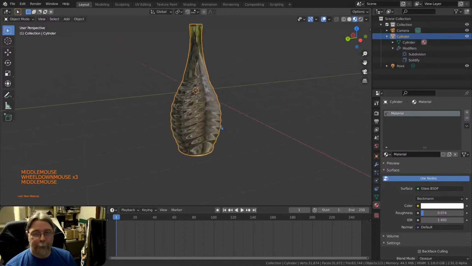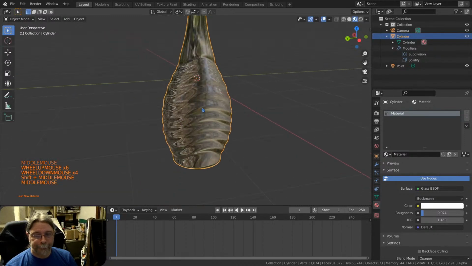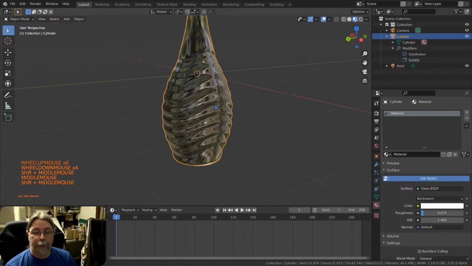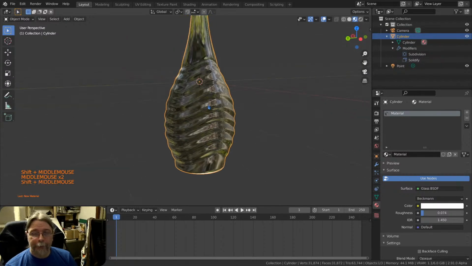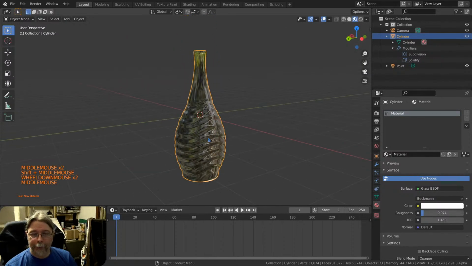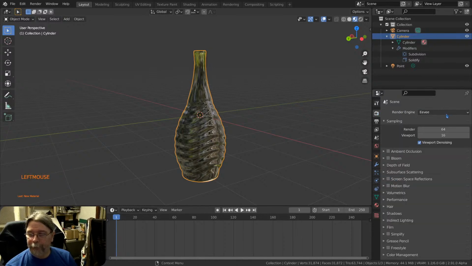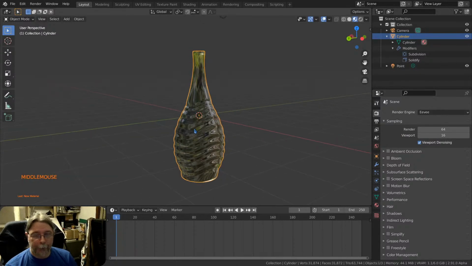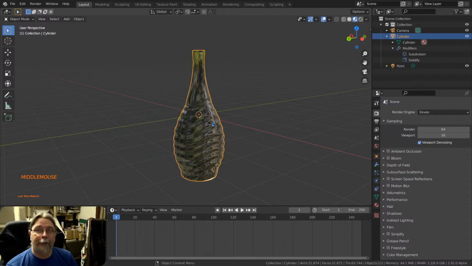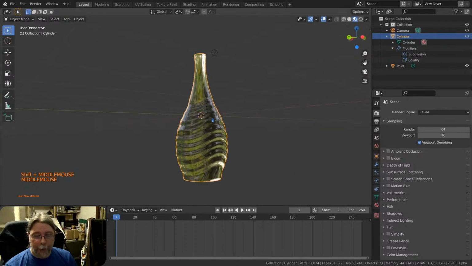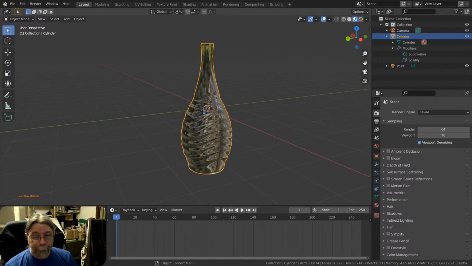This is already a glass bottle. We can't look through it yet, and there's an option to change that. But right now we are using the real-time rendering engine, or the renderer, the real-time render engine Eevee. Eevee is basically a game engine. It is rendering everything as fast as it can, and it is sacrificing some quality for it. But that doesn't matter for us right now. For preview, it's good enough.